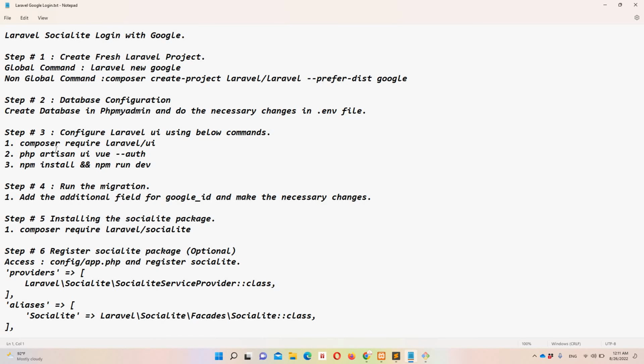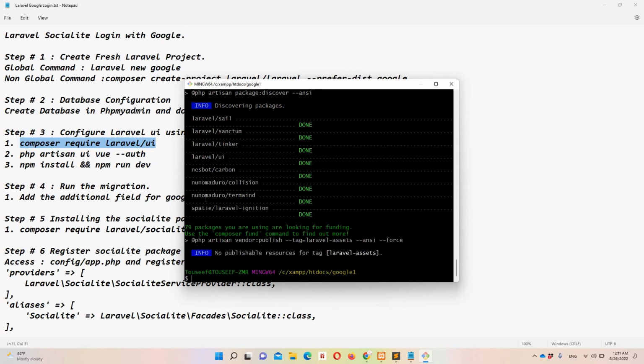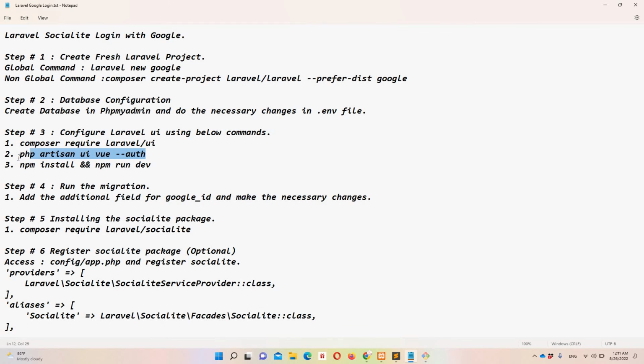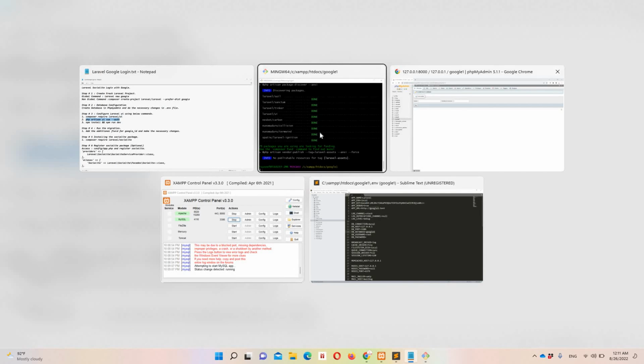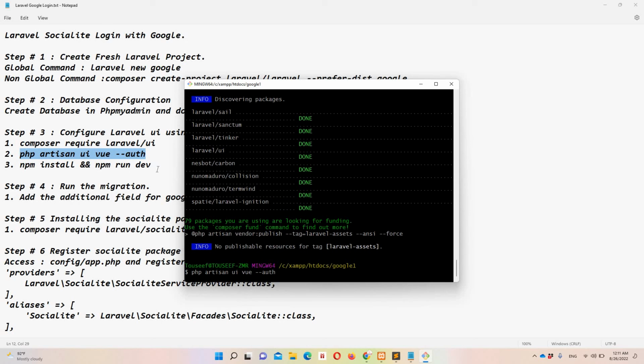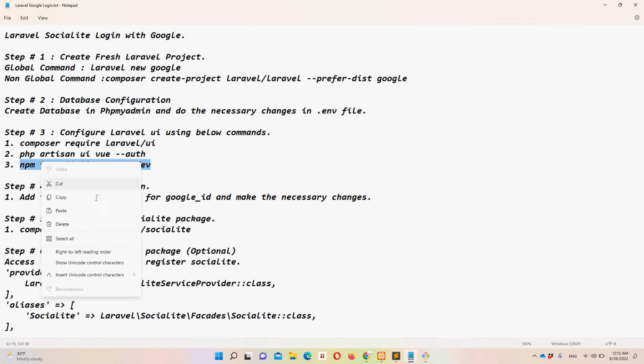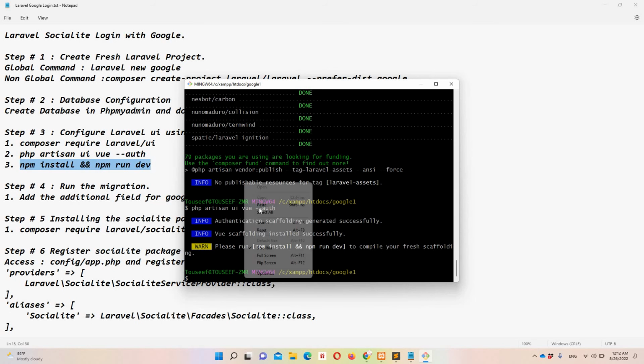Let's move to Notepad, step number 3. It says that we need to have the Laravel UI. So let's copy this command and paste it in git bash. Once again, this command is going to take some time to execute, so I'm just going to pause the video. Okay guys, so it's done. Now let's move to the second command of step number 3, by which we are going to have the auth. So in git bash, let's run the second command just like that. Now let's copy the third command because we need to run the vite server. So copy and paste it right here.